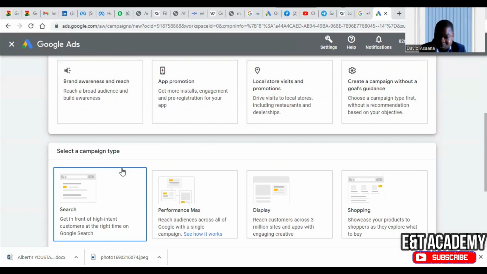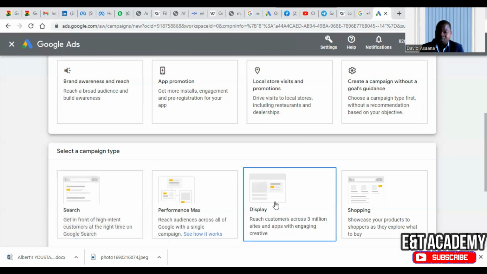Then we have the display. So those who are choosing the display, you want to reach customers across 3 million sites and apps with engaging creative. Those are the adverts you see on blogs or websites. You go on a blog to read an article and you'll see adverts left and right showing to you. We have shopping, to showcase your products to shoppers as they explore what to buy.